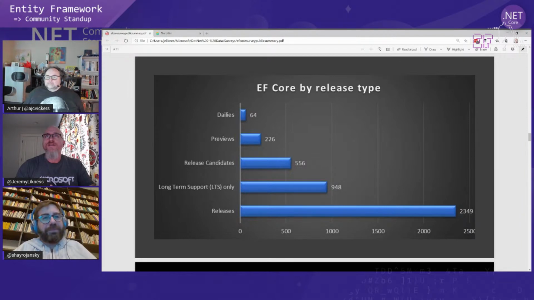And we noticed that there's just not much use of daily builds and previews. We wanted to get some feedback on what people use. And so by far, the majority are using the release versions. What's interesting is second place is people who will only use long-term support releases as well. And then it drops off to release candidate, preview and dailies. Yeah, this was really interesting.